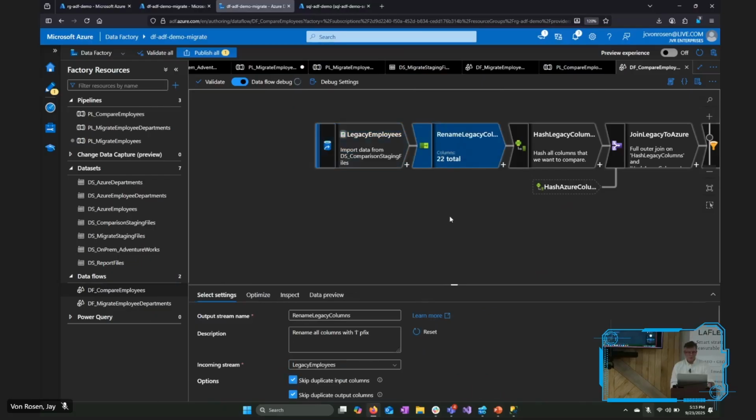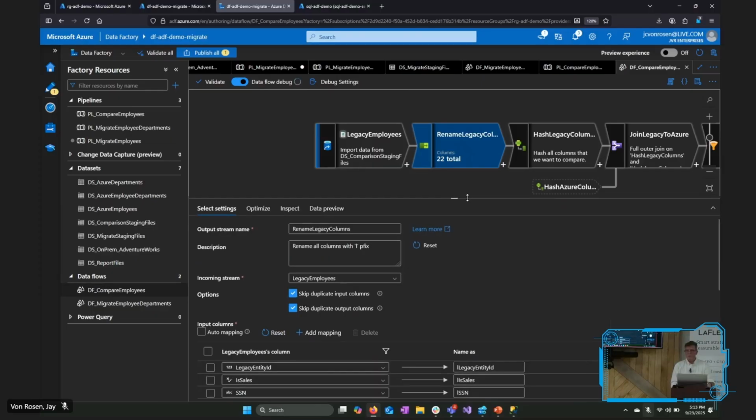First thing I want to do is rename the legacy columns just so that once I do a join, I can tell the difference between each different column because they'll have the same names. So I just put an L at the beginning of each one of the columns just to indicate this came from legacy.